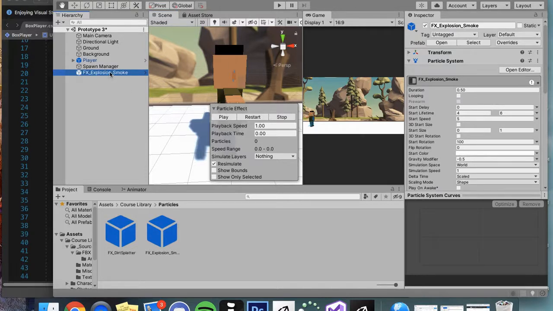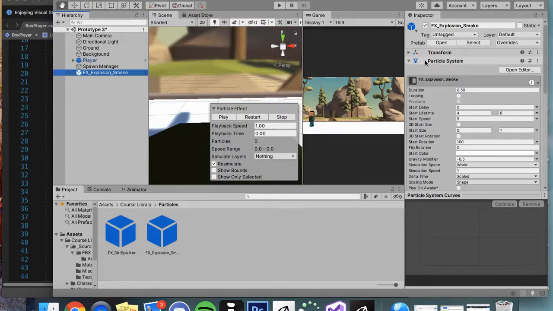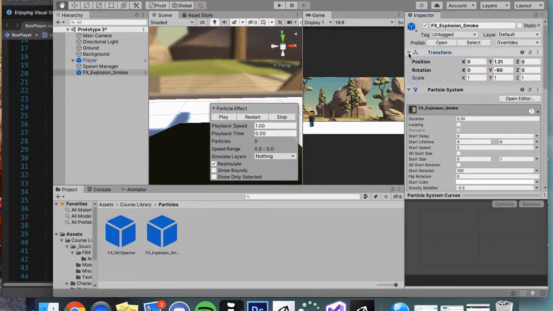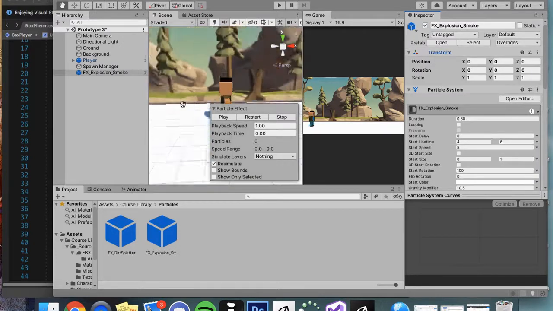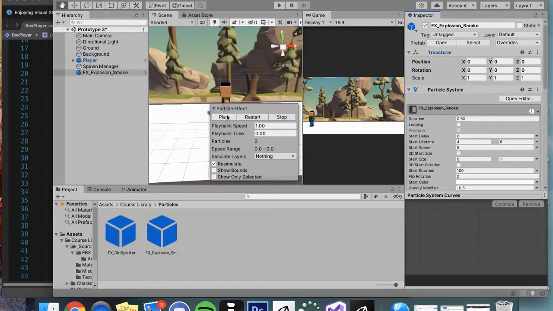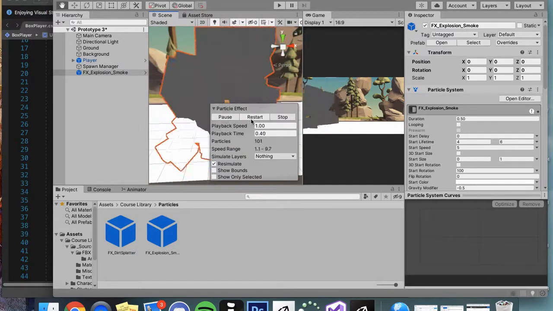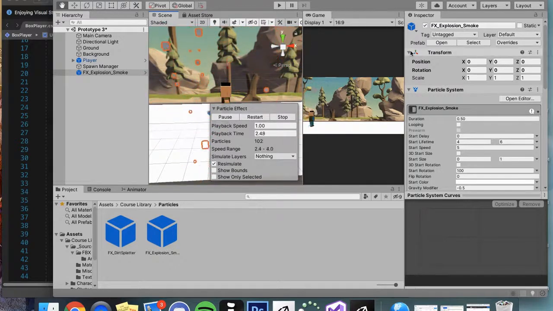So let's double click. I'm going to find this thing, and when I drag it into my hierarchy, I'm going to open this transform. It looks like it just placed it randomly. I'm going to reset this. Let's put it at 0, 0. And so when I press play, you can see it do this huge puff of smoke. So restart and restart. And that looks huge. It's probably not what we want.